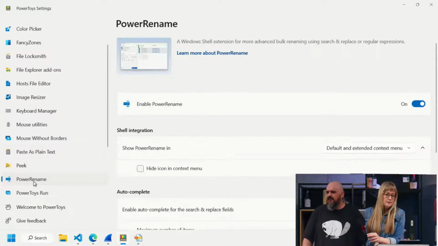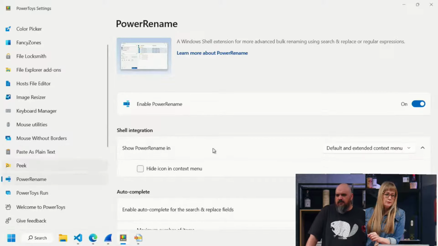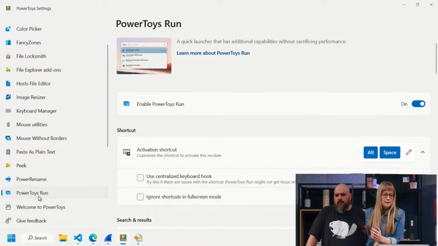This Power Rename does something similar to what you were talking about earlier. If you download something 4 times and it adds the parentheses 1, 2, or copy, you can select multiple items in your File Explorer window and rename them in mass. That's what this one does. So that's kind of fun. But I think you're going to like this one. This is one I think is going to be your buddy.